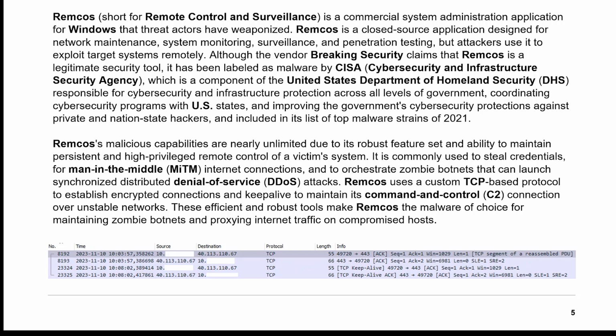Remcos is a commercial system administration application for Windows that threat actors have weaponized. Remcos is a closed-source application designed for network maintenance, system monitoring, surveillance, and penetration testing, but attackers use it to exploit target systems remotely. Although the vendor Breaking Security claims that Remcos is a legitimate security tool, it has been labeled as malware by the Cybersecurity and Infrastructure Security Agency, which is a component of the United States Department of Homeland Security responsible for cybersecurity and infrastructure protection across all levels of government, coordinating cybersecurity programs with U.S. states, and improving the government's cybersecurity protections against private and nation-state hackers, and included in its list of top malware strains of 2021.